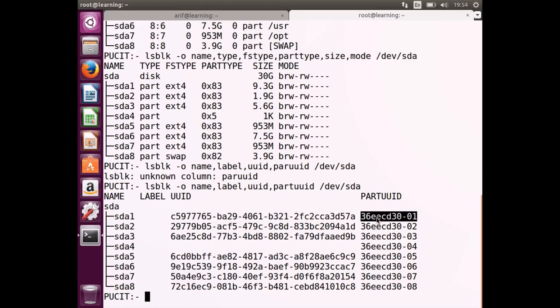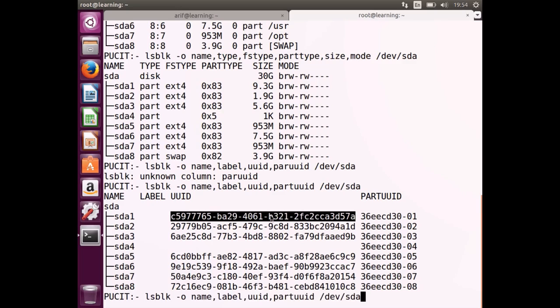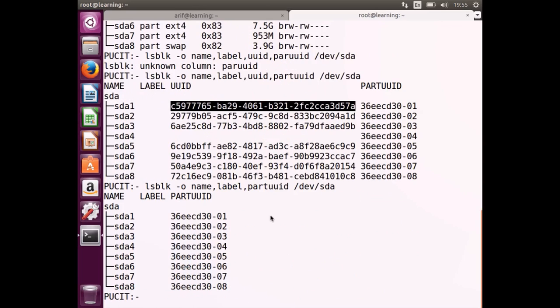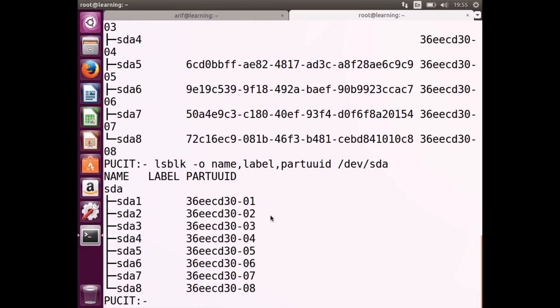Then we have a smaller partition UUID. And you can see this portion is same for all the partitions, and we have 01, 02, and so on, 28. Okay, I don't want to see this again. And let me use this command now, and let me do plus. Okay, now it is readable. Now it is better.